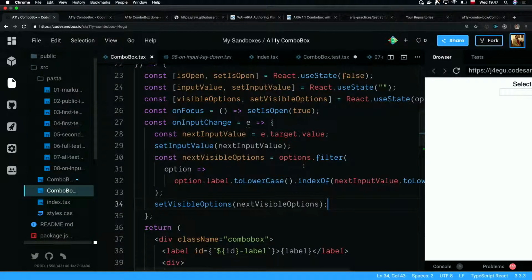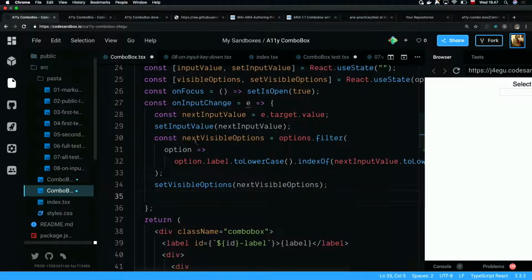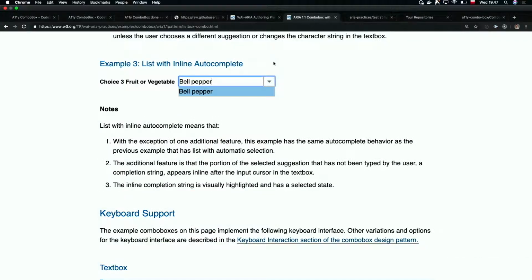We also want to select an option if there is one still remaining in the next visible options. Then we want to select that option. That's the behavior that we have here. If I type B, then banana is selected.